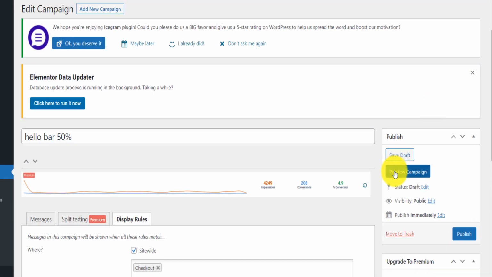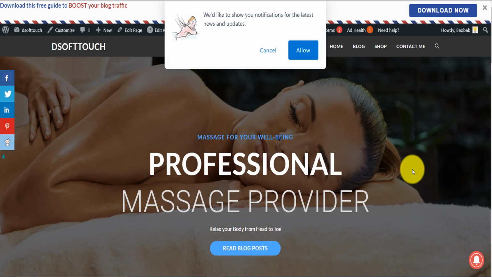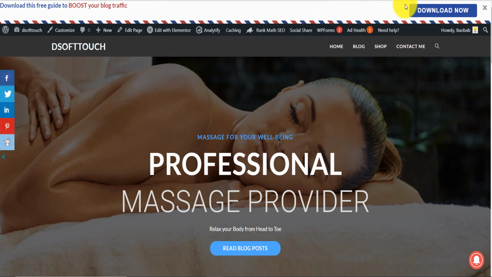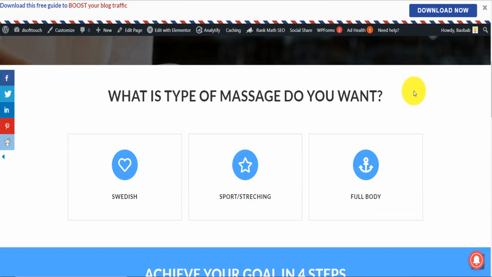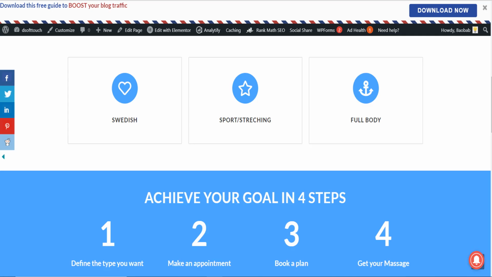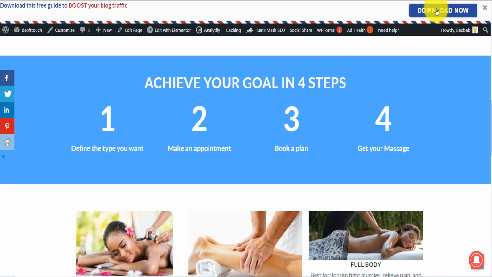So I'm just going to click here on preview, see how it appears directly. This is the guide on my site, download this free guide, and so on, boost. If I scroll up, it's going to stay, just like you saw here on the Neil Patel one. So it's going to stay. People can click on download now.